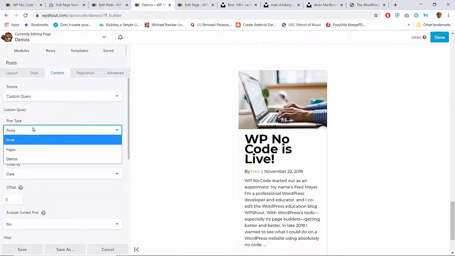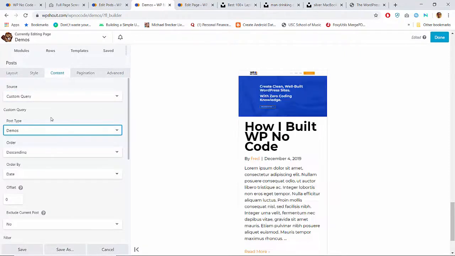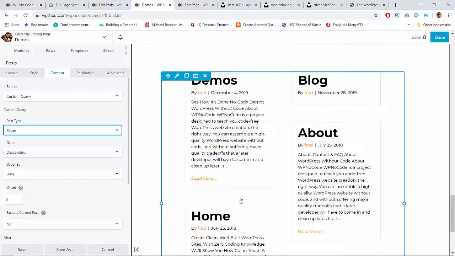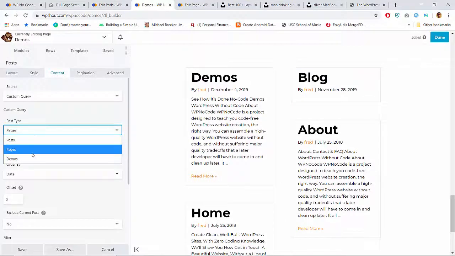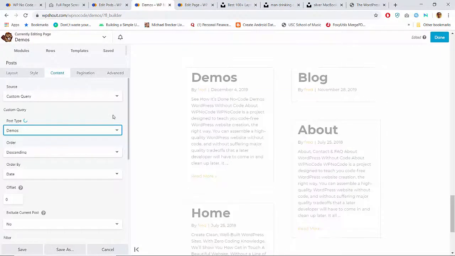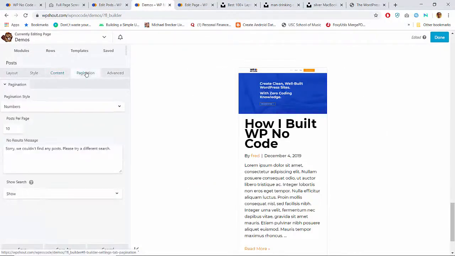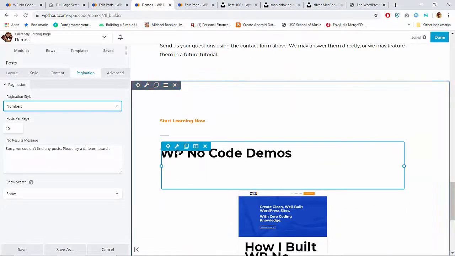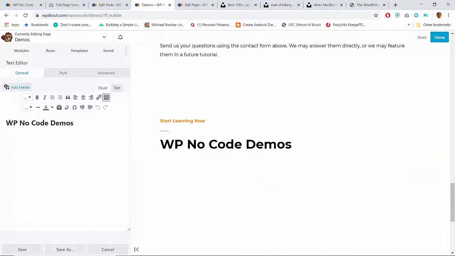So what are we doing here? We want demos. Now, how did Beaver Builder know about demos? Well, it knows all the post types that we've registered on the site. So if we just wanted pages, we could just get those. Probably get the about page. Or if we want demos, we get those. How many of these do we want? Yeah, 10, I think. So maybe we'll say all WP No Code demos, right?